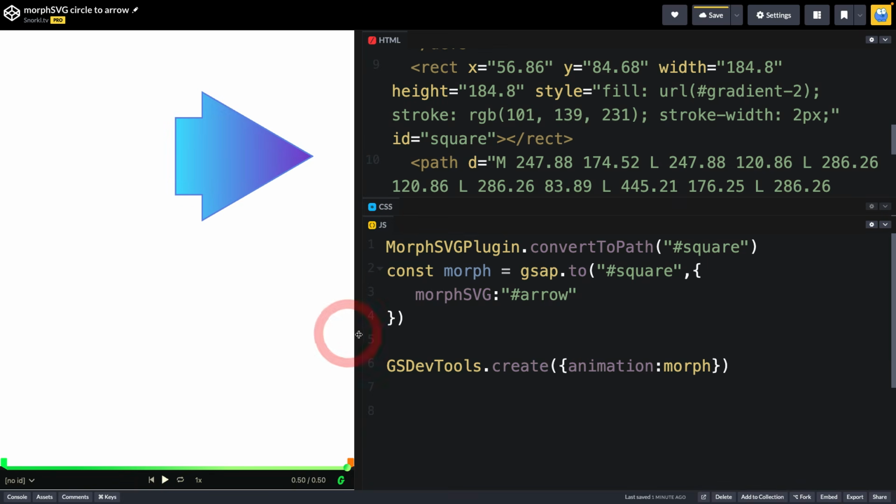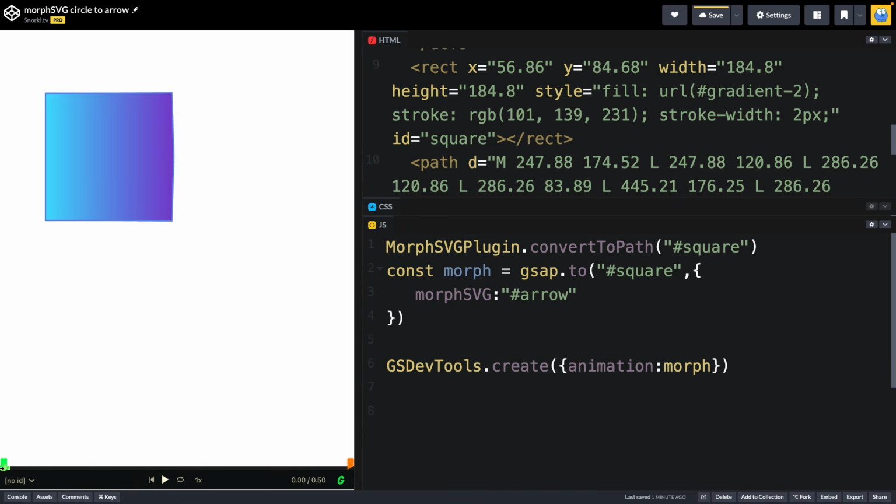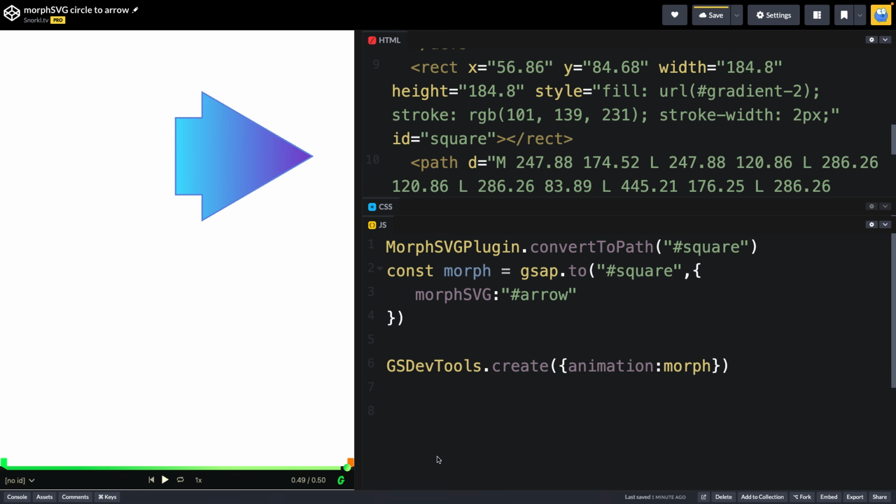Let me just close the console here. I'll play one more time, and now we have my square morphing into my arrow.